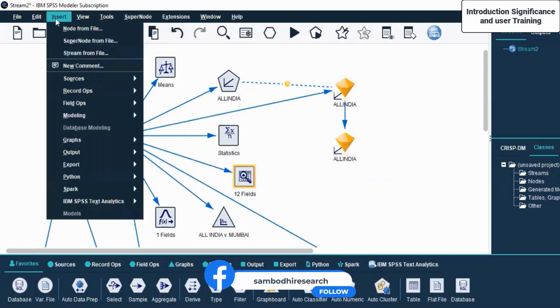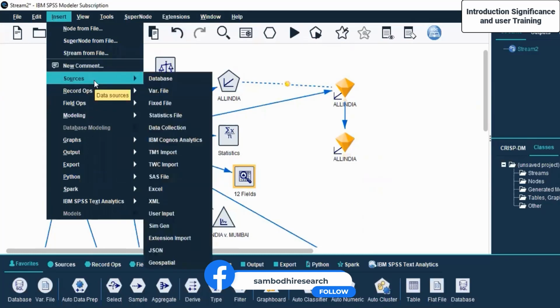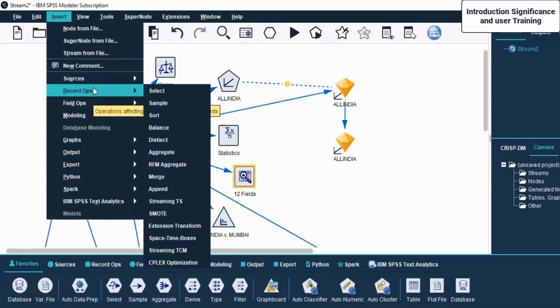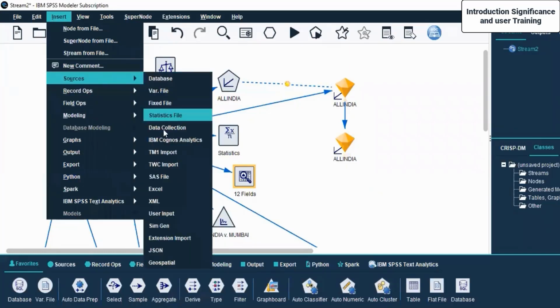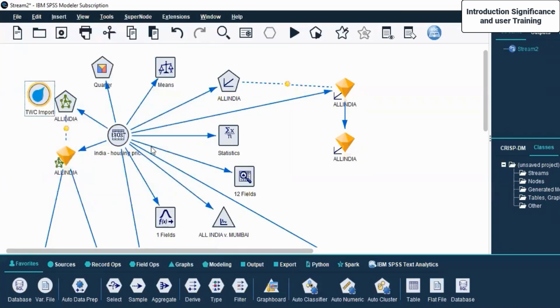Then I click on insert again. I can add new sources, record operations, field operations. Now, for each of these, we have a different set of options further available. So when I click on sources, it shows me database, var.file, fixed file, statistics file, data collection, IBM Cognos Analytics file. Now, IBM Cognos Analytics is another software platform, the file type of which can be imported into the SPSS Modeler. We also accidentally clicked on that.